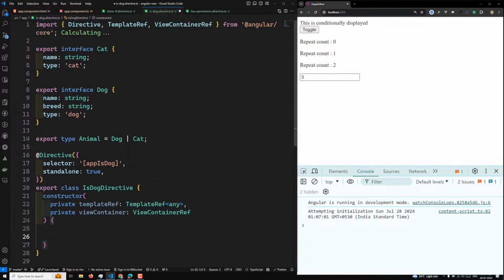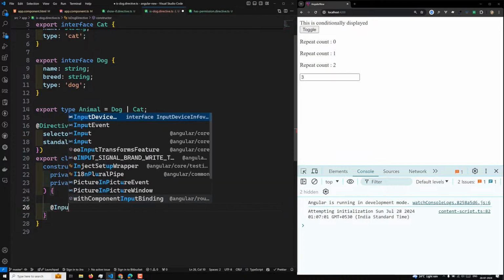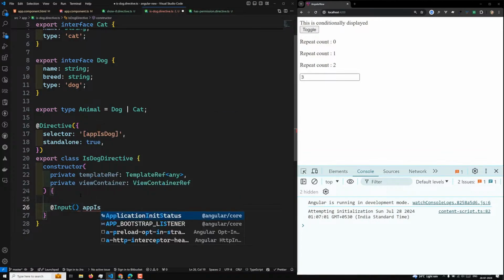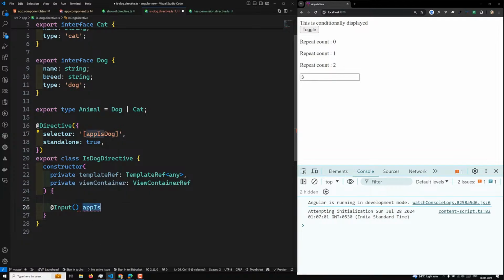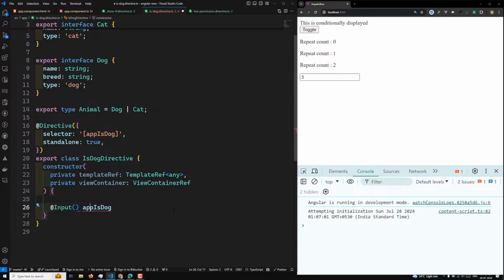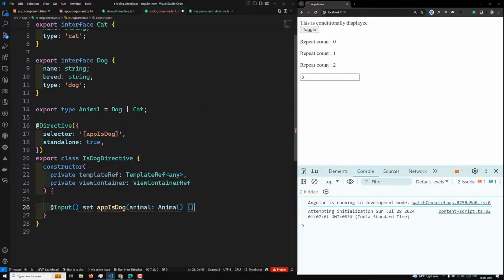Now I want to check whether we are getting an input variable. Normally we will get an input variable. Let's assume that it is an Input, and here appIsDog. So whatever the variable we have here, I will write it as a setter, set the data, which is nothing but animal of type Animal. So we will get this one as of type Animal.